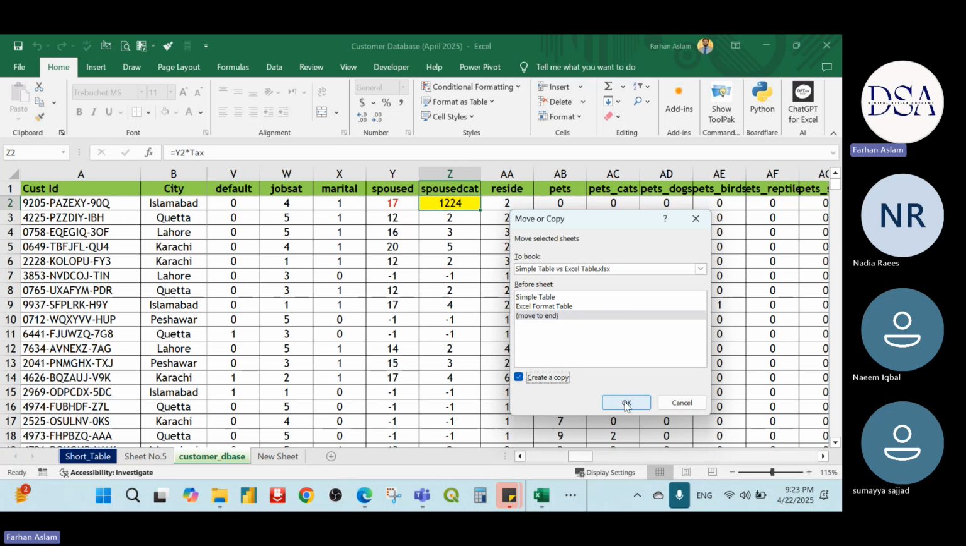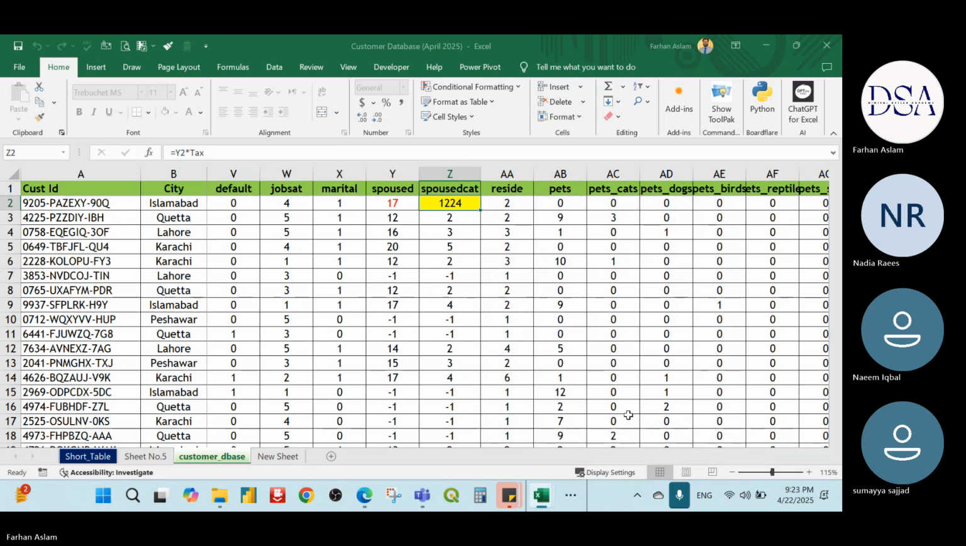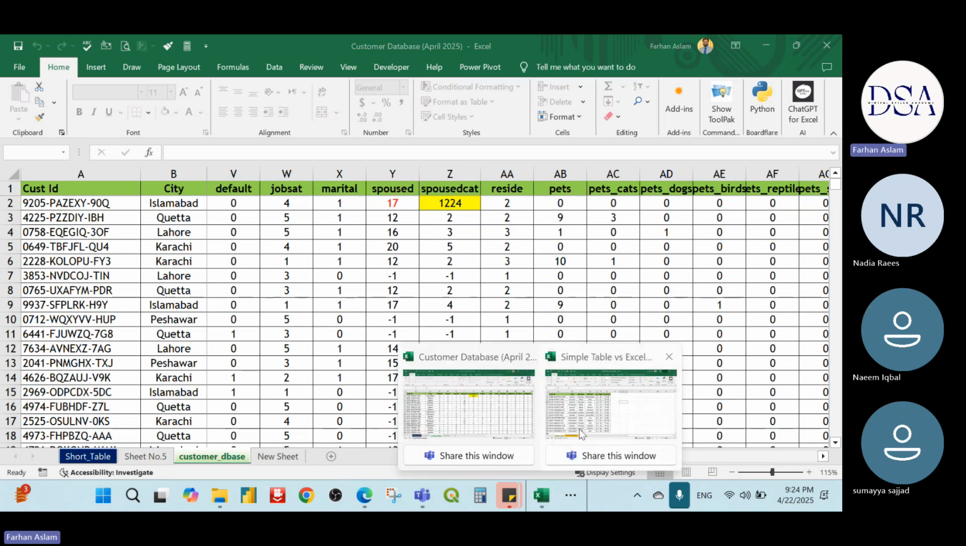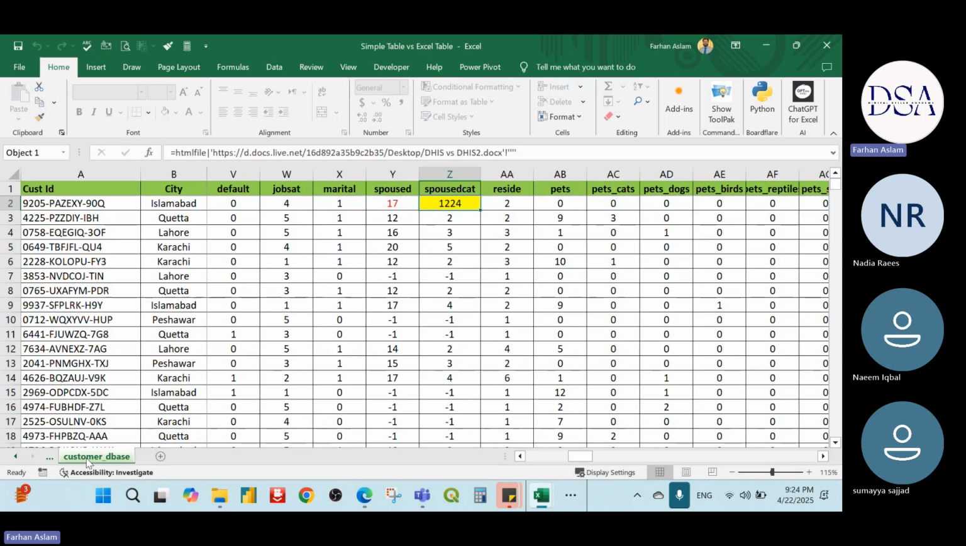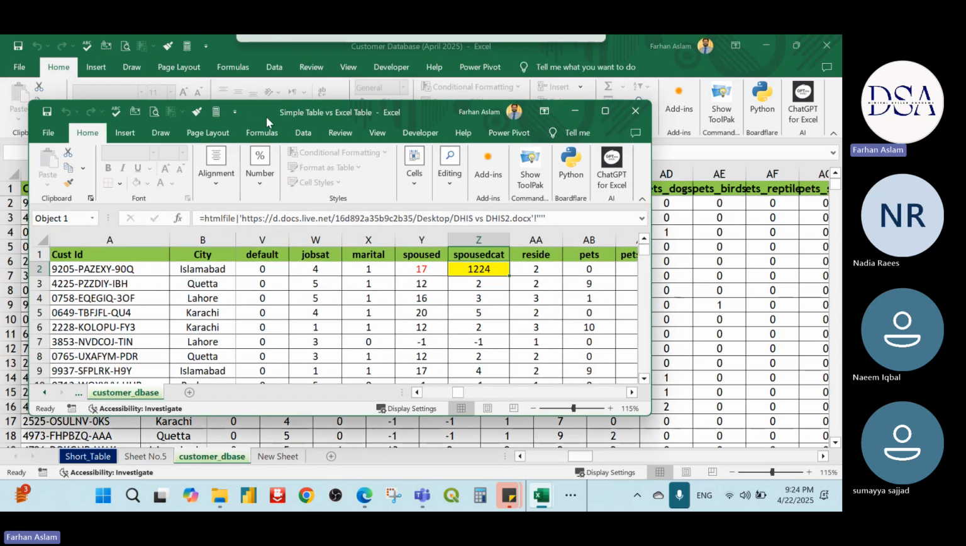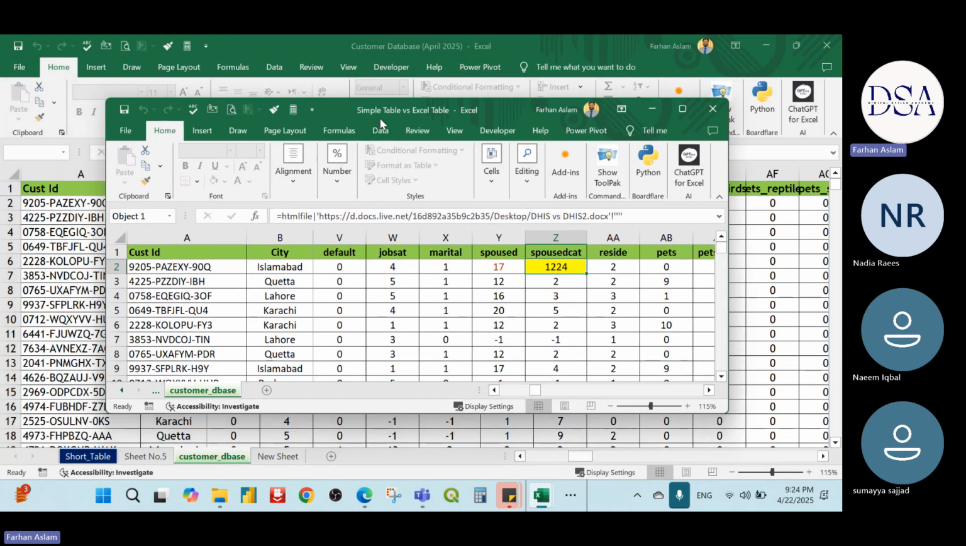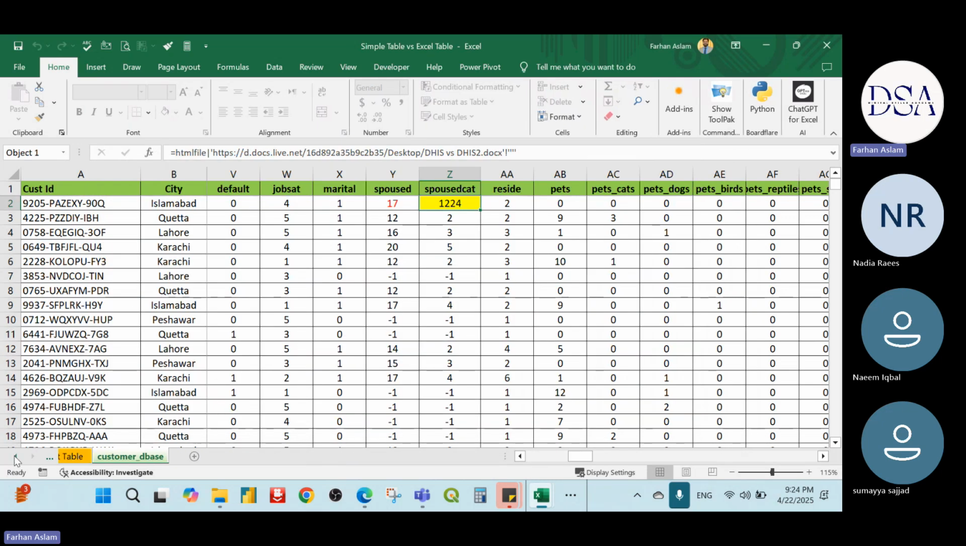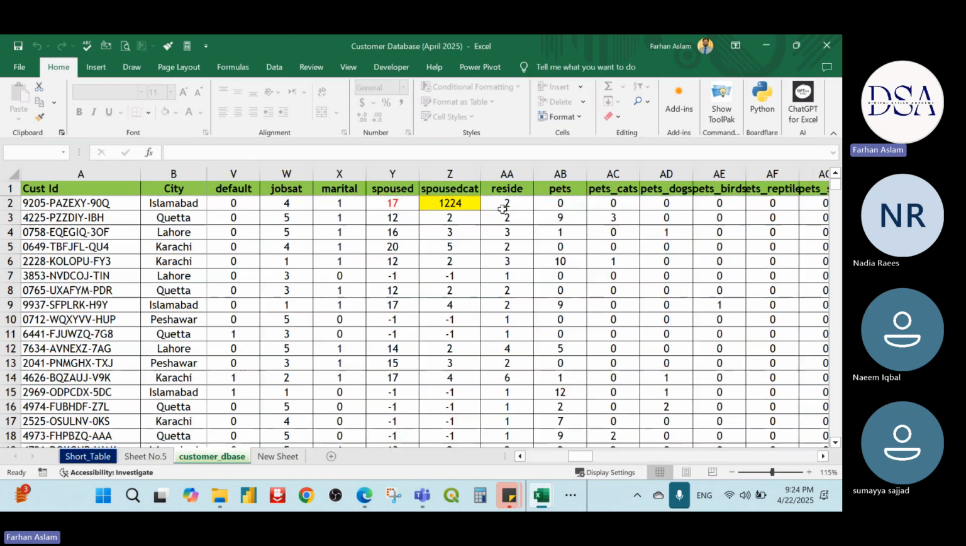For example, if I click OK, you notice that the same sheet remains in the same file. But if I click the other file, you'll notice that the customer database is now moved to the other file. So what is the title of the other file? Simple table versus Excel. I picked the location at the end, and you notice that the sheet moved to the last number or last position. So this is how you can move the sheet between different files and also within the same file.